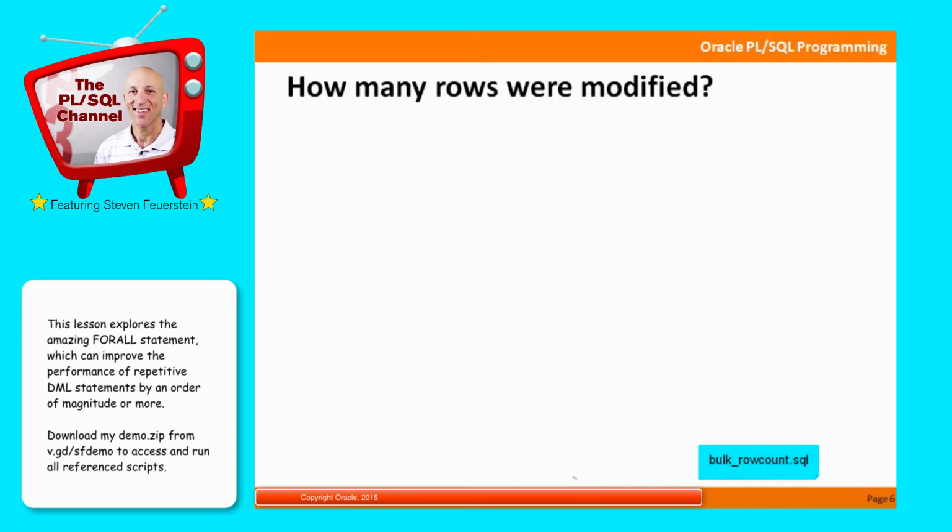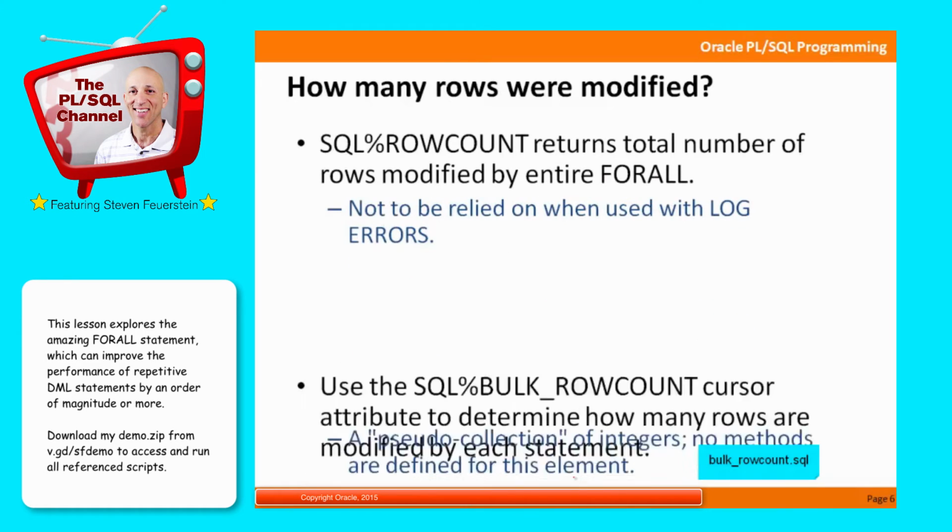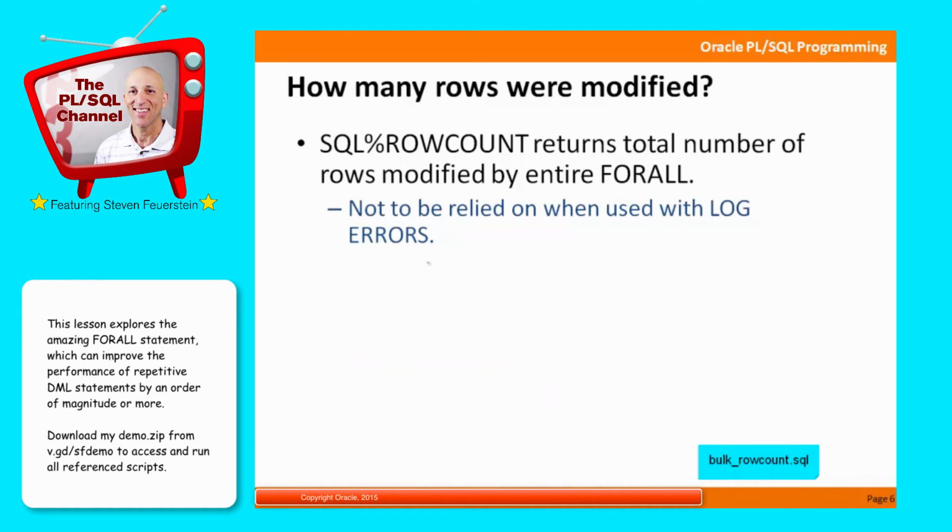All right, let's take a look at the SQL%BULK_ROWCOUNT attribute and how it can help you. First of all, SQL%ROWCOUNT, hopefully you're all familiar with that, is an implicit cursor attribute that returns the total number of rows modified by the entire FORALL. In general, SQL%ROWCOUNT returns the number of rows modified by the most recently executed SQL operation in your session. The point to remember here is that SQL%ROWCOUNT, when you're talking about FORALL, applies to the entire FORALL statement, not the last statement executed within the FORALL.